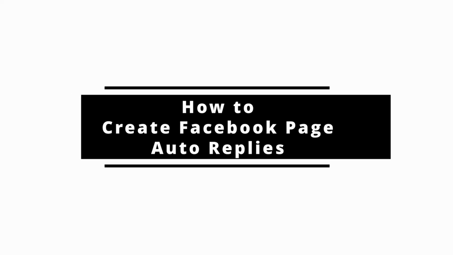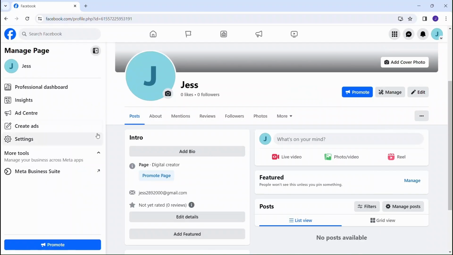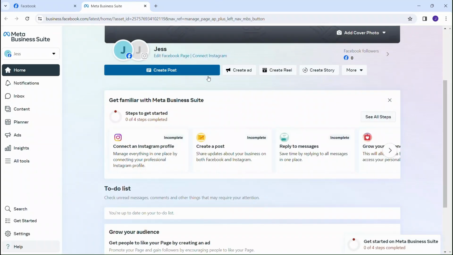Today I'm going to show you how to create instant reply to your Facebook page messages. First of all, open your business page on your device and click on this button to open a panel. Now go to Meta Business Suite under More Tools and you will land in this page.